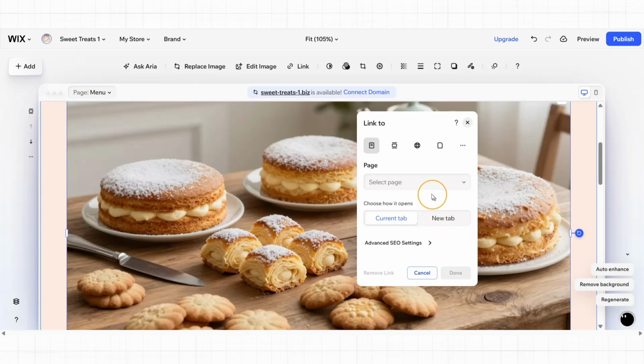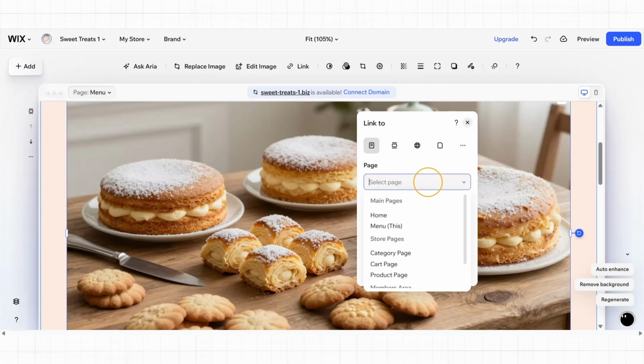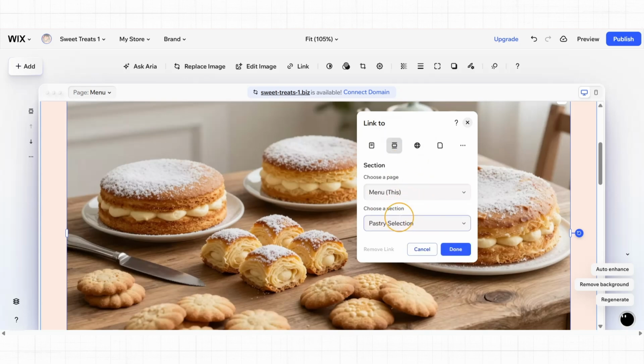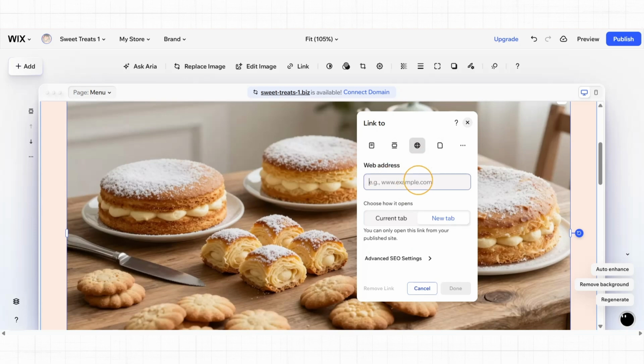If it's a page, make sure to choose the correct page that you want to link to your image. If it's a section, make sure to input which page and which section. If it's a web address, make sure to input the URL over here, which is what I'm going to do. So we're just going to use this for demonstration purposes.